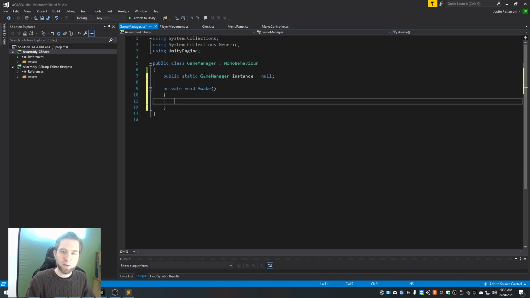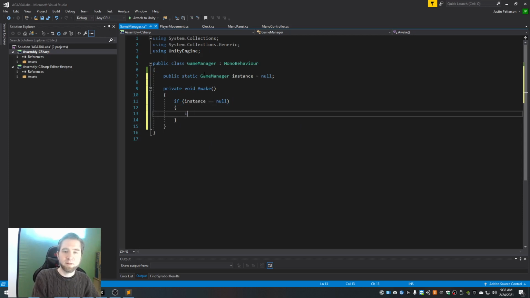On awake, when the game first starts, we sort out if a game manager already exists. If it does, then destroy myself and let that guy drive. If it doesn't, then now I'm the game manager. So you say if instance is still null when this object comes into existence, then instance equals this. Hey, that's me. So now I am the instance.